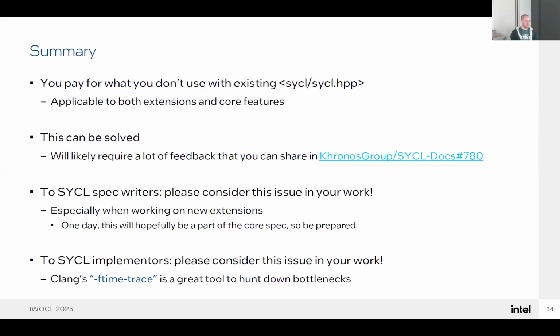This can be solved, and your feedback is most definitely welcome because everyone uses SYCL differently. Different features are important. I did my case study on one set of benchmarks, but it is not necessarily representable for everyone. So there is already an issue in the SYCL docs. You can go comment and give feedback or ideas.